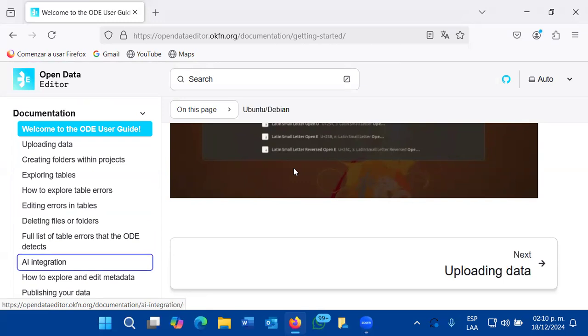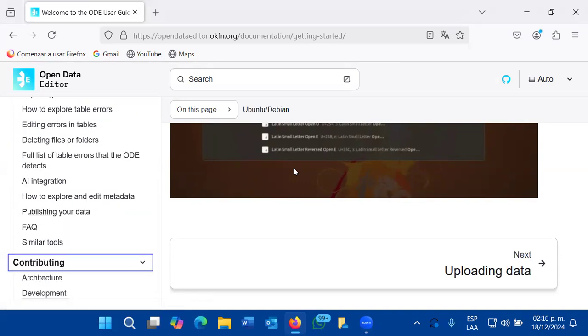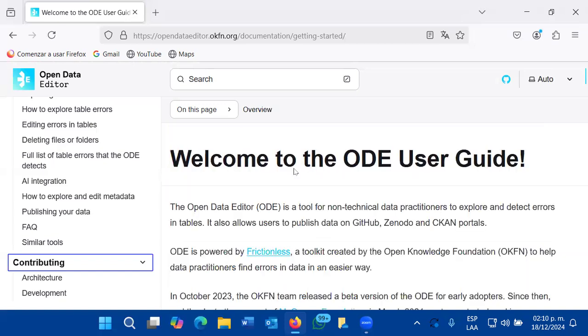AI integration link. How to explore and edit, publishing your data, FAQ link, similar tools link, contributing heading level 2 button expanded, list with 2 items link architecture, link development, out of list, button collapse to Ubuntu, main landmark, heading level 1 welcome to the ODE user guide.